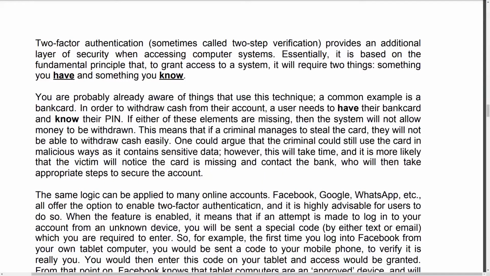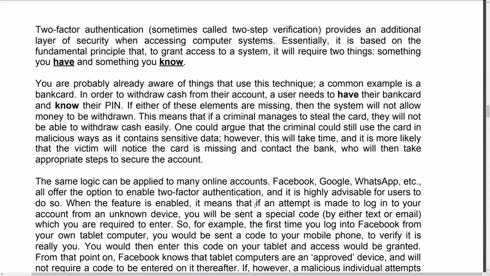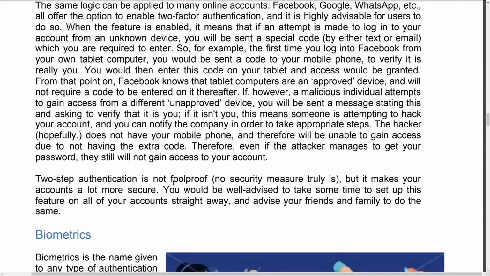It requires you, it's saying here, to know two things. So, for example, a user needs to have their bank card and know the PIN. Now, if either of those elements are missing, then you can't take cash out. The same can be applied when you log into a Google account. Normally, you get a pop-up on your phone to say whether or not you're allowed to do this. So that's two-factor authentication.